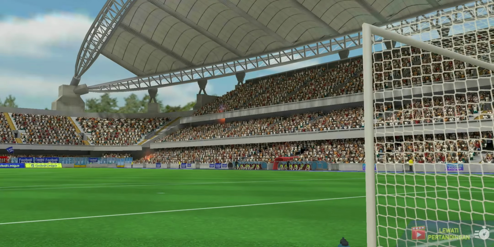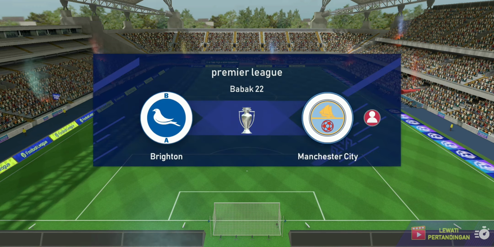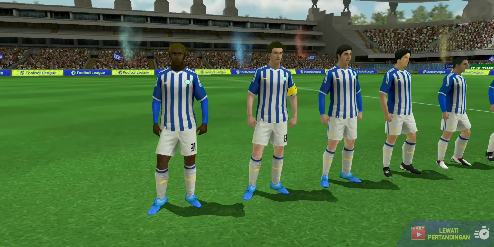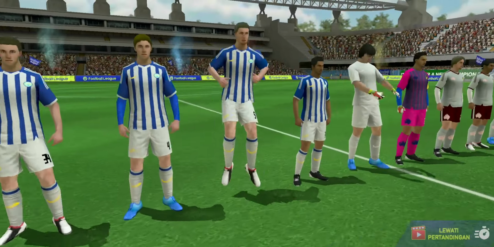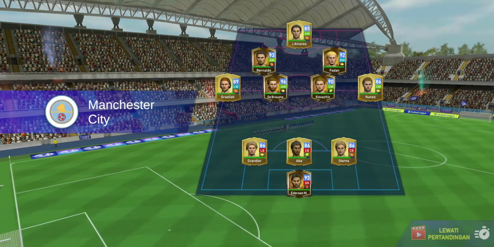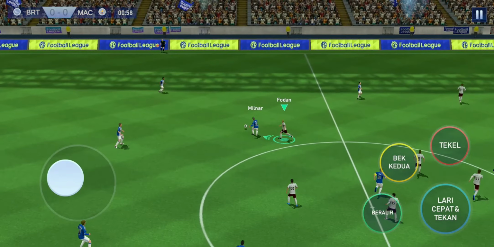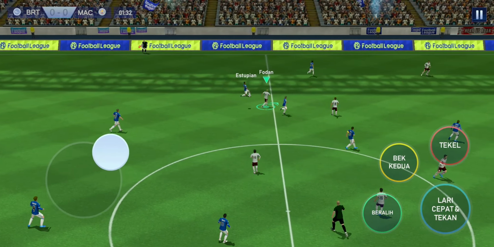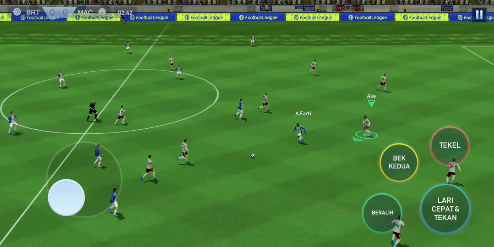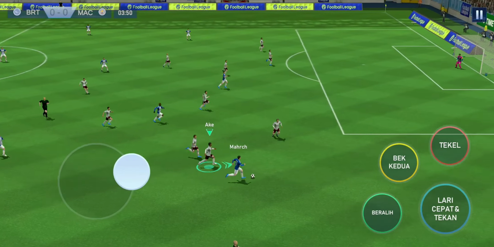Welcome to the exciting match. Both teams are hungry for the win. Let's see who's going to take the win home. We're kicking it off. Beautiful long pass. Nice through ball.